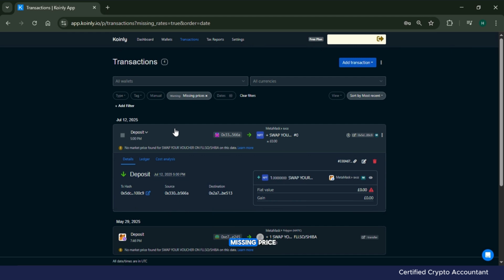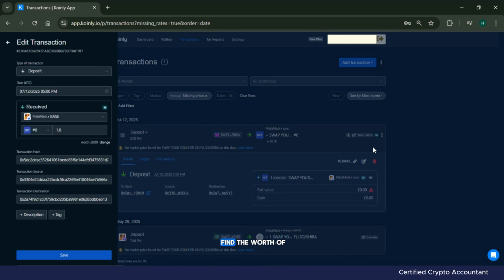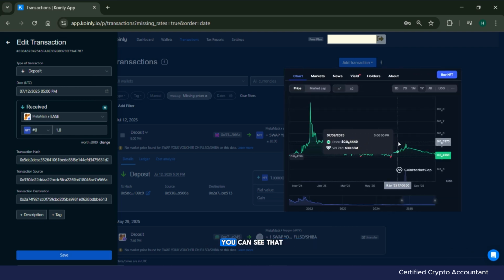Now to add the missing price, click on the three dots on the top right corner of the transaction and select Edit. Next, you will need to find the worth of that NFT on platforms like CoinMarketCap or even the NFT's original marketplace. Now, if you check CoinMarketCap, you can see that on July 12, 2025, around 5 o'clock, the NFT's price and the trading volume, and these are the values that we will use to update Koinly.